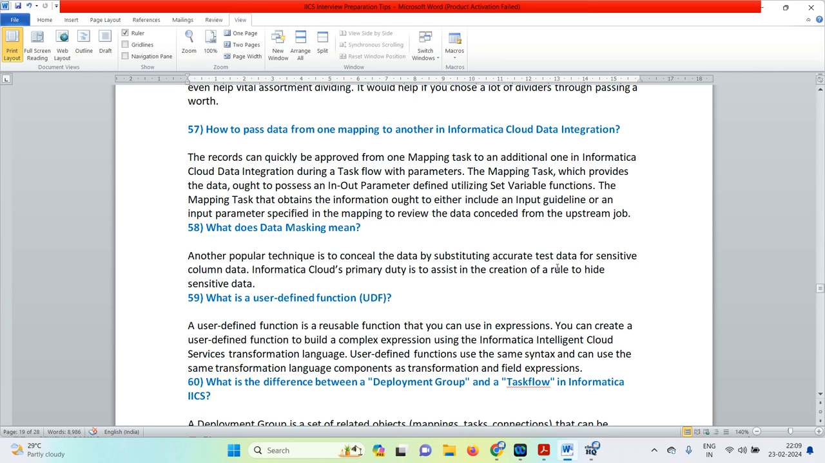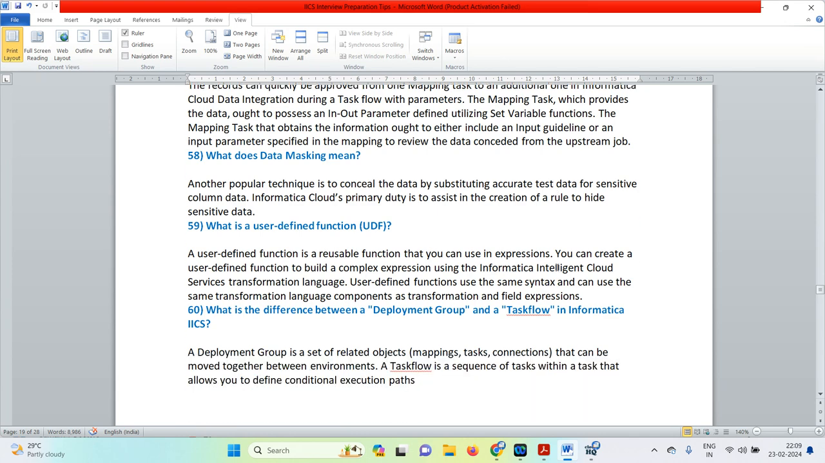What are user defined functions? UDFs. A user defined function is a reusable function that you can use in an expression. You can create a user defined function to build a complex expression using the Informatica Intelligent Cloud Services transformation language. User defined functions use the same syntax and can use the same transformation language components as transformation and field expressions.